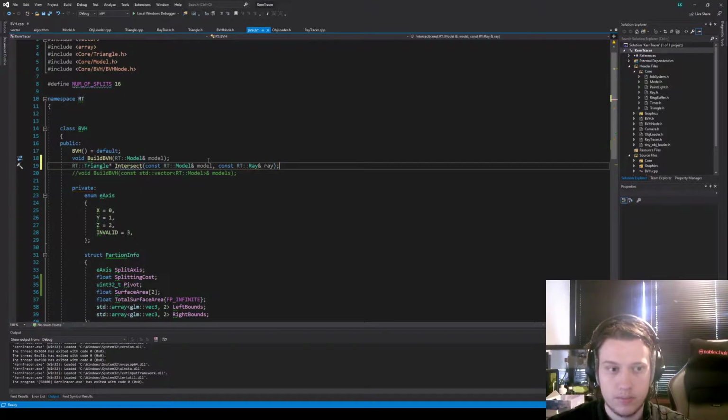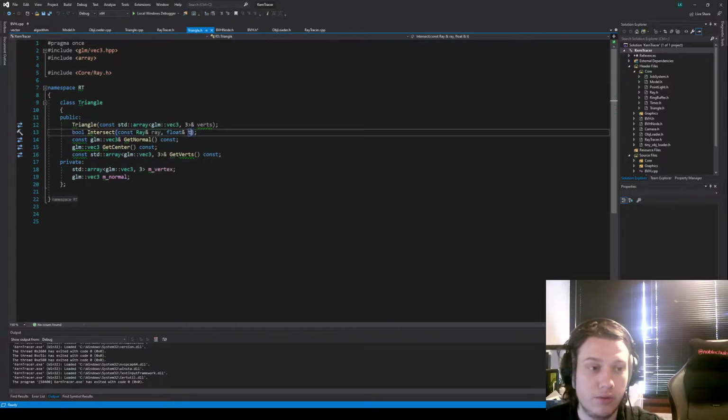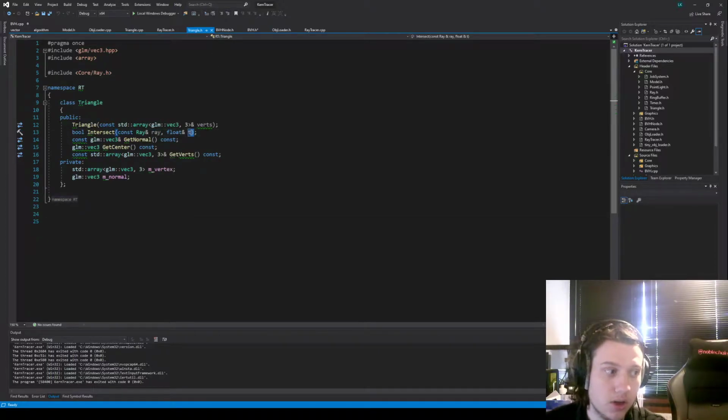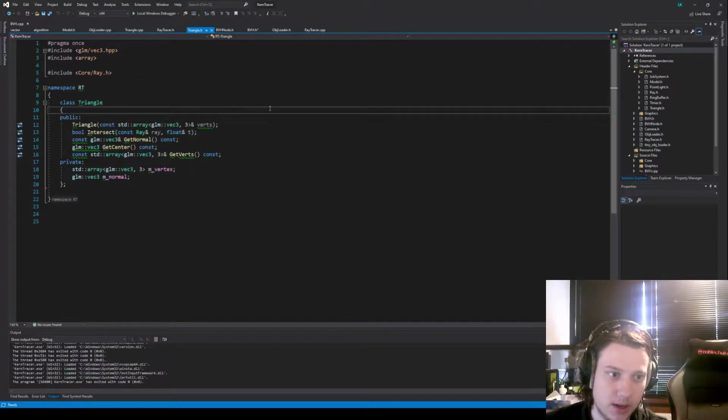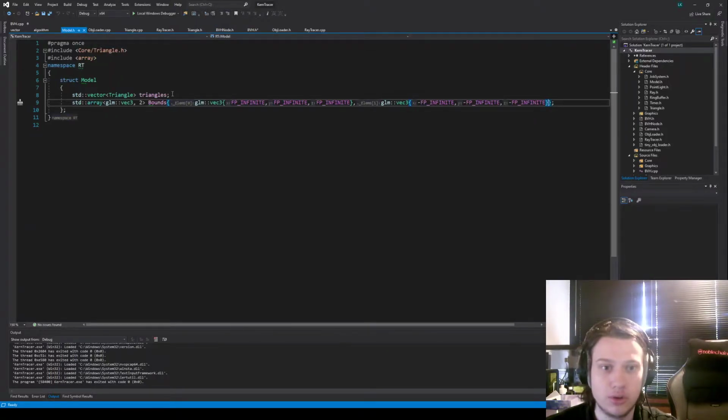Right. So let me see what I had for the triangle intersects. It simply takes a ray and a float t reference. The float t is important for the distance. However, we don't need that here anymore, because we can simply calculate that in the BVH, what actually is the closest. Cool. So in the model.h, no, the model is just a data structure. It doesn't actually have logic. Cool, that's fine.